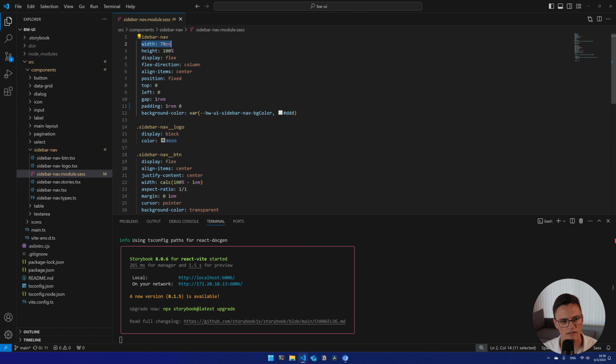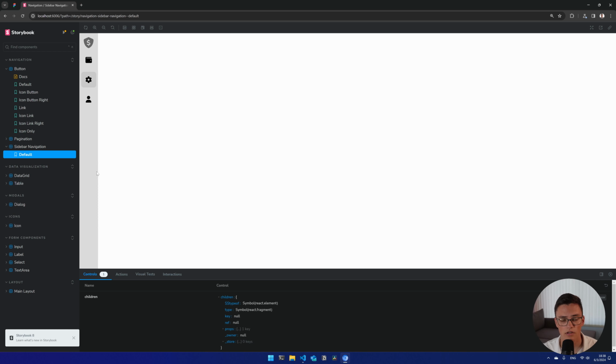It has a width of 70 pixels fixed, as is in the design, and height of 100%. As you notice, that's because it's position fixed. I want it to always be to the left, always be 100% height and fixed. The content should be to the right and scrolling if needed.